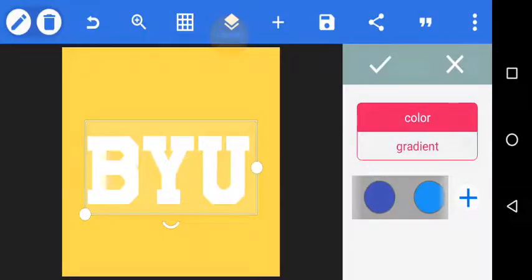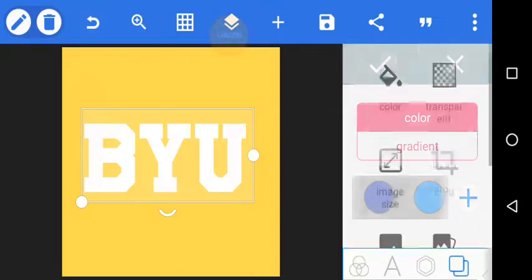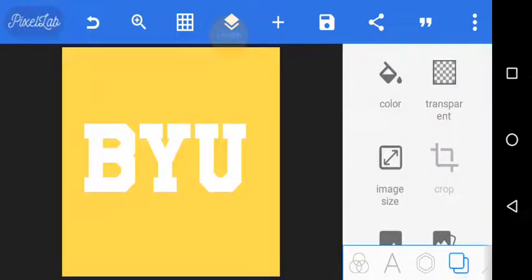I think this is basically the university color, BYU, right? So this just looks like the font. So I've successfully added a font to PixelLab and used it on our text. So any font we have, we can use it as much and as long as you want.